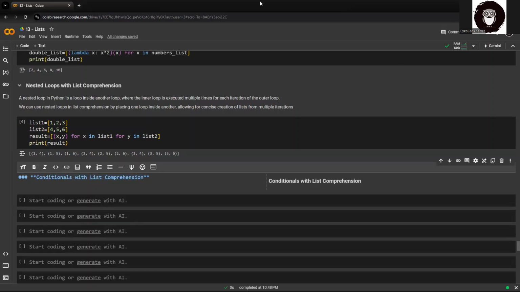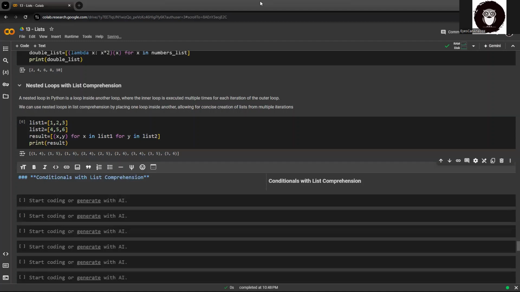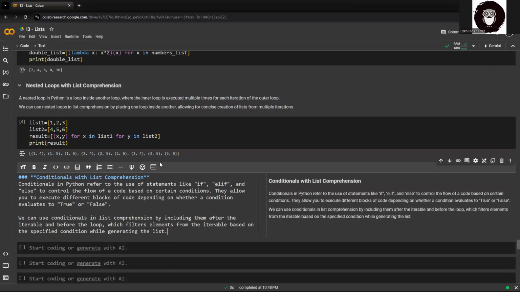So what happens is conditionals in Python refer to the use of if statement, if, elif, and else to control the flow of a code based on certain conditions. Now they allow you to execute different blocks depending on the true or false value that you get from that condition. We can use conditionals in list comprehension by using them after the iterable, as we have seen earlier. We can use the if condition.